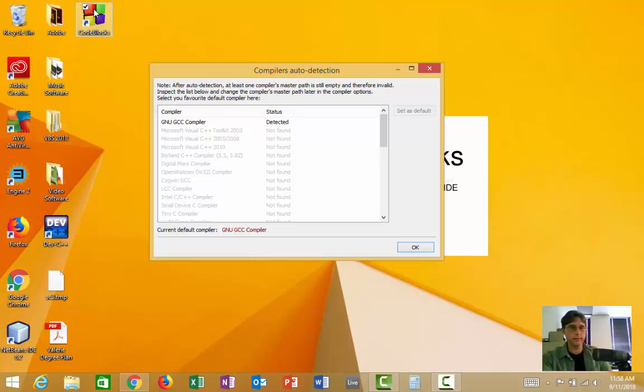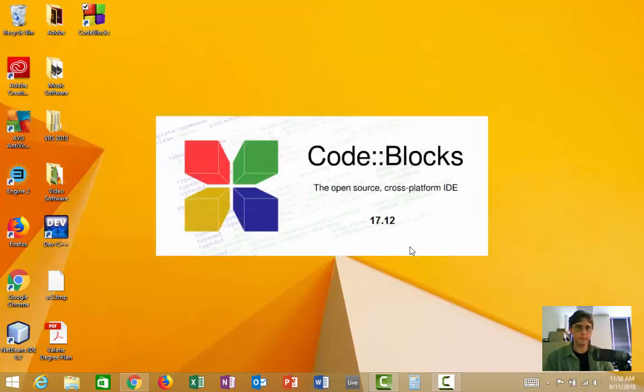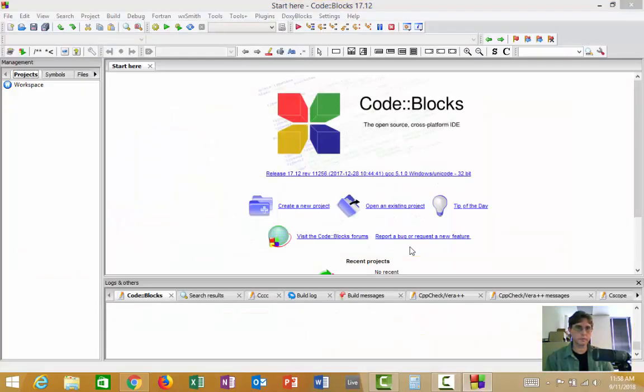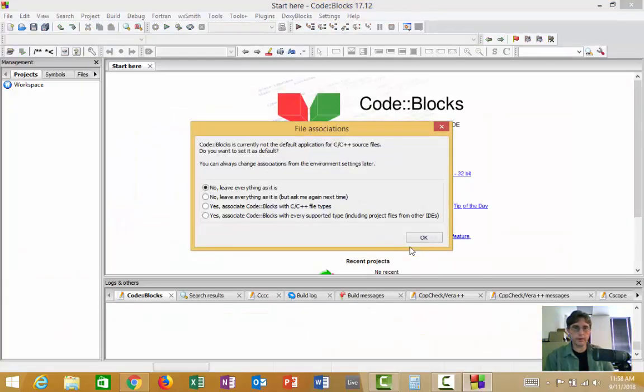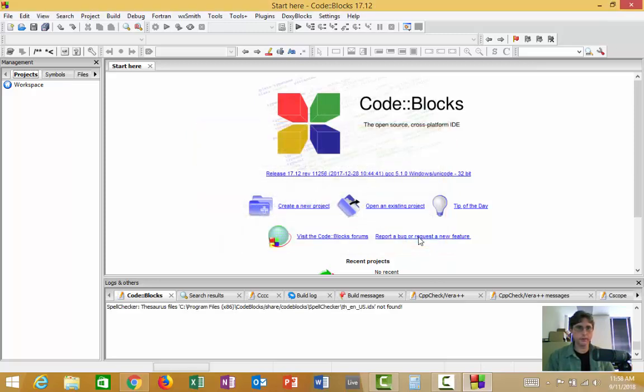Okay, and it should show the GNU GCC compiler detected. That's the default one there, so I'm just going to click OK. Oh no, this is just saying that this is not my default compiler. I'm going to leave it right now. I've got Dev C++ installed here, so I might change this later. I'm just going to click OK.